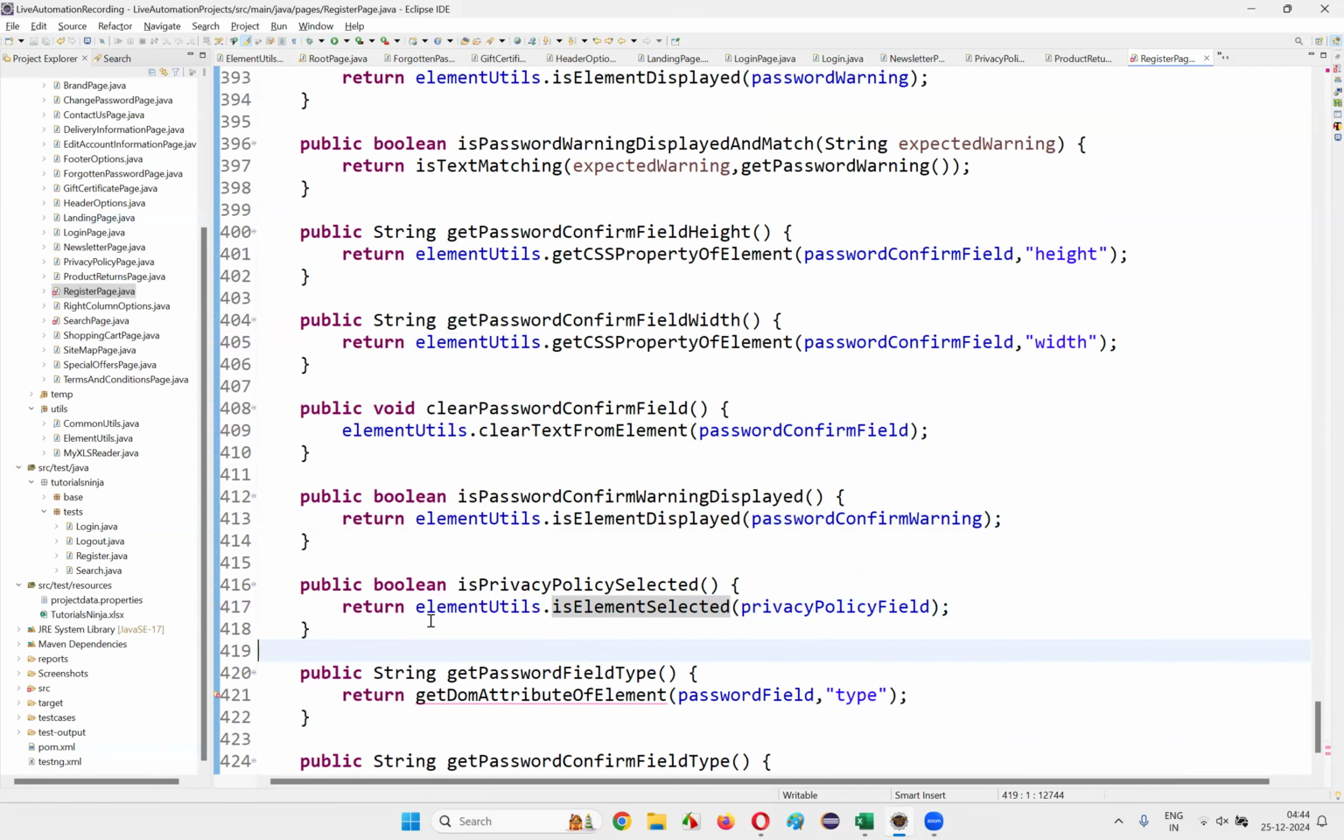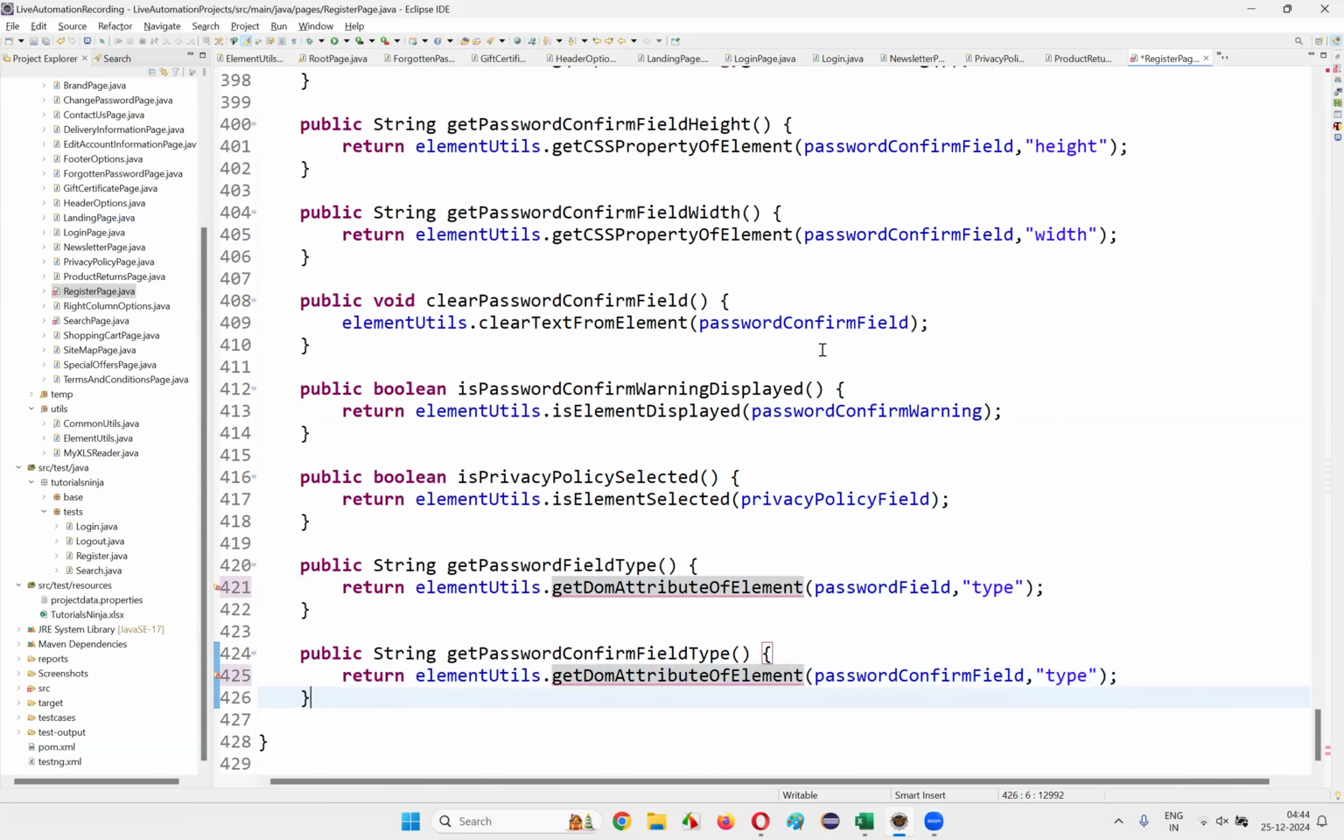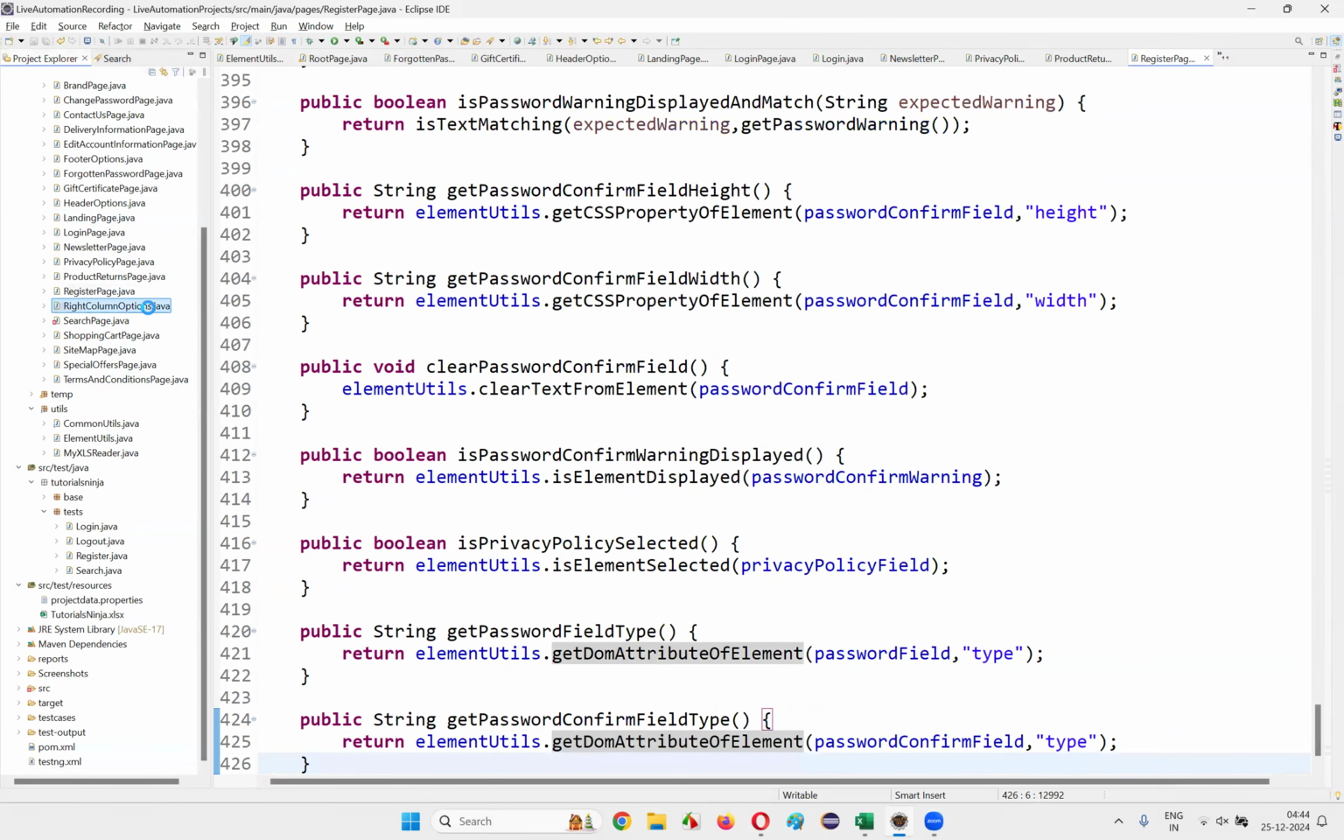Save all. Done. Get DOM attribute. Get DOM attribute. Okay. Save all. Are the errors gone? Every error is gone? Yes, gone. Go to the right column options.